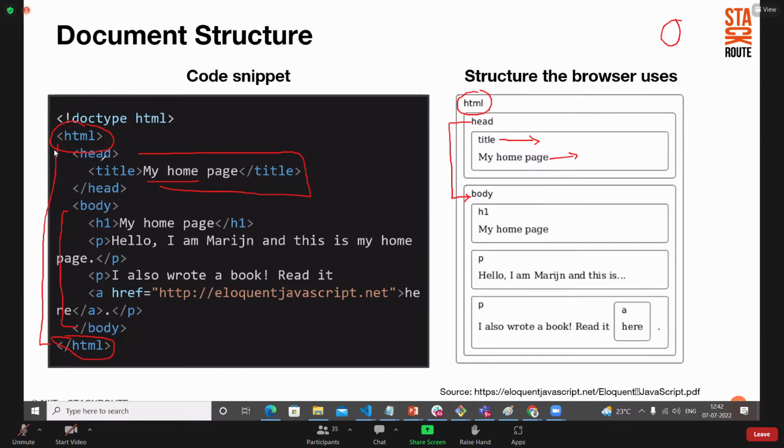Okay, can you tell me where the family tree under head is going to stop? Head has child title, title has child my homepage, and does my homepage have anything after it? No, sir. So the family tree for the head stops at my homepage, which is the text node under title.